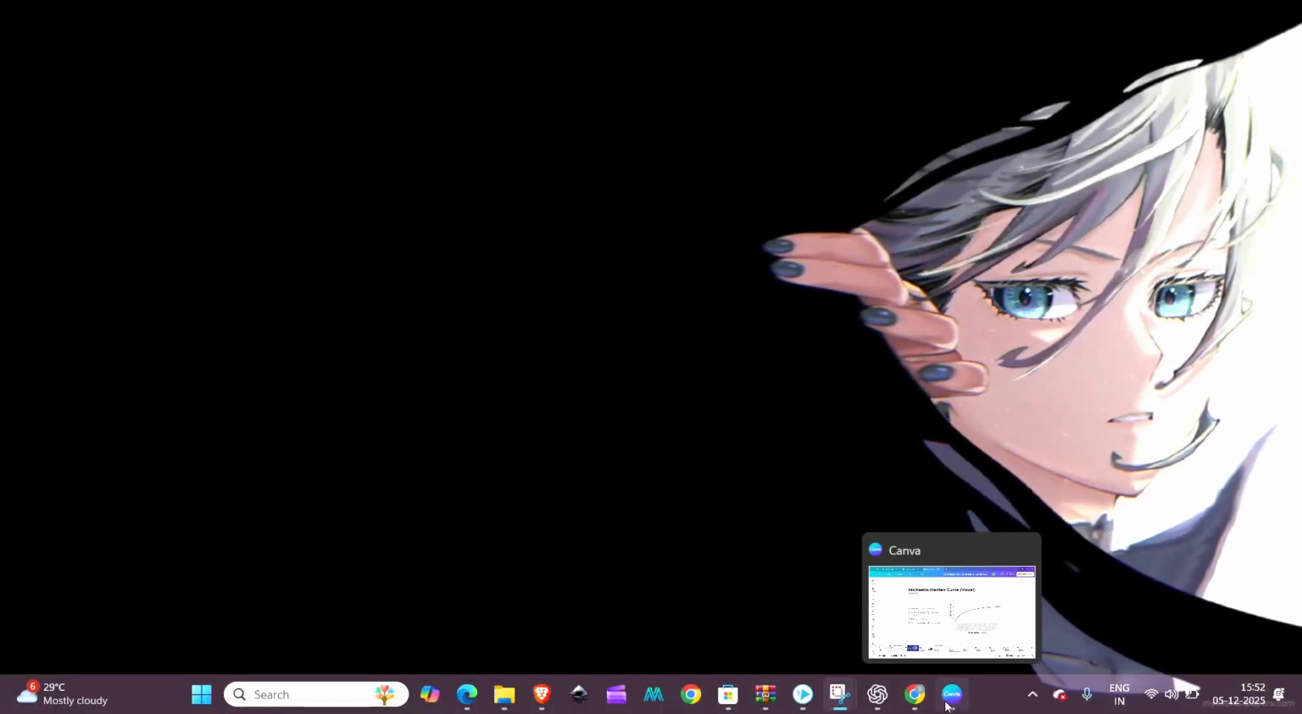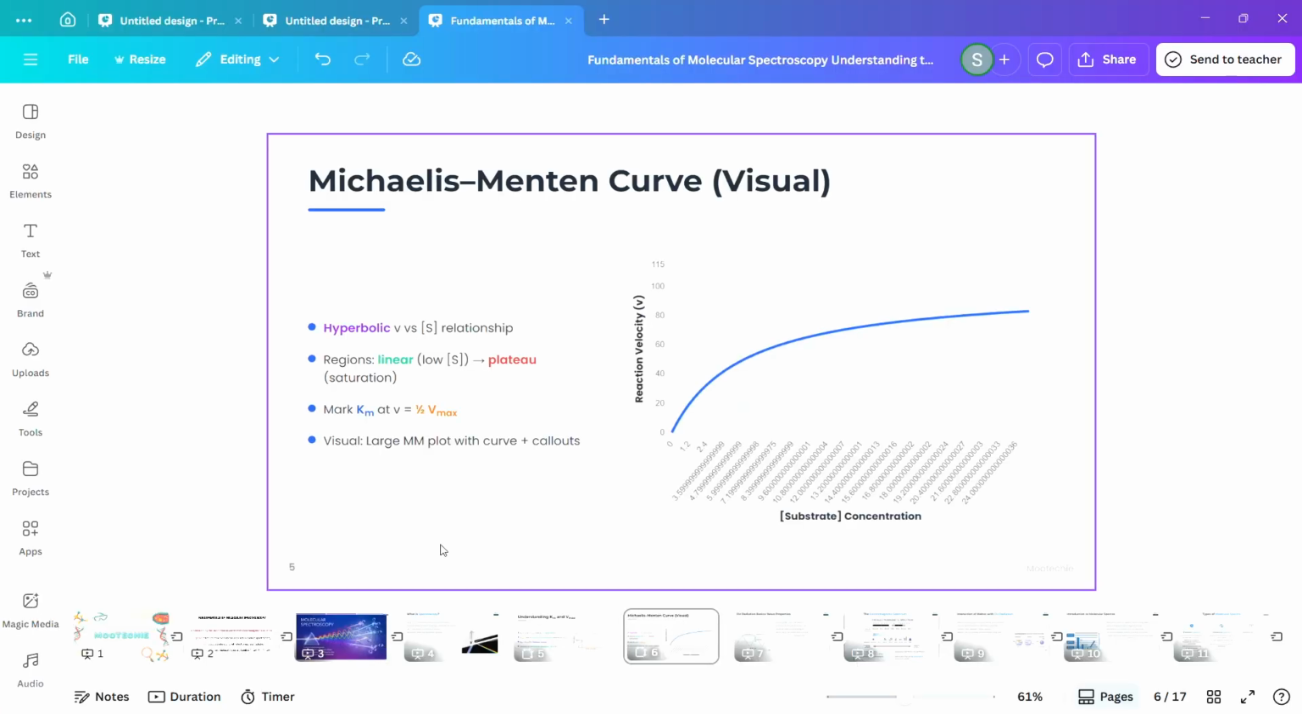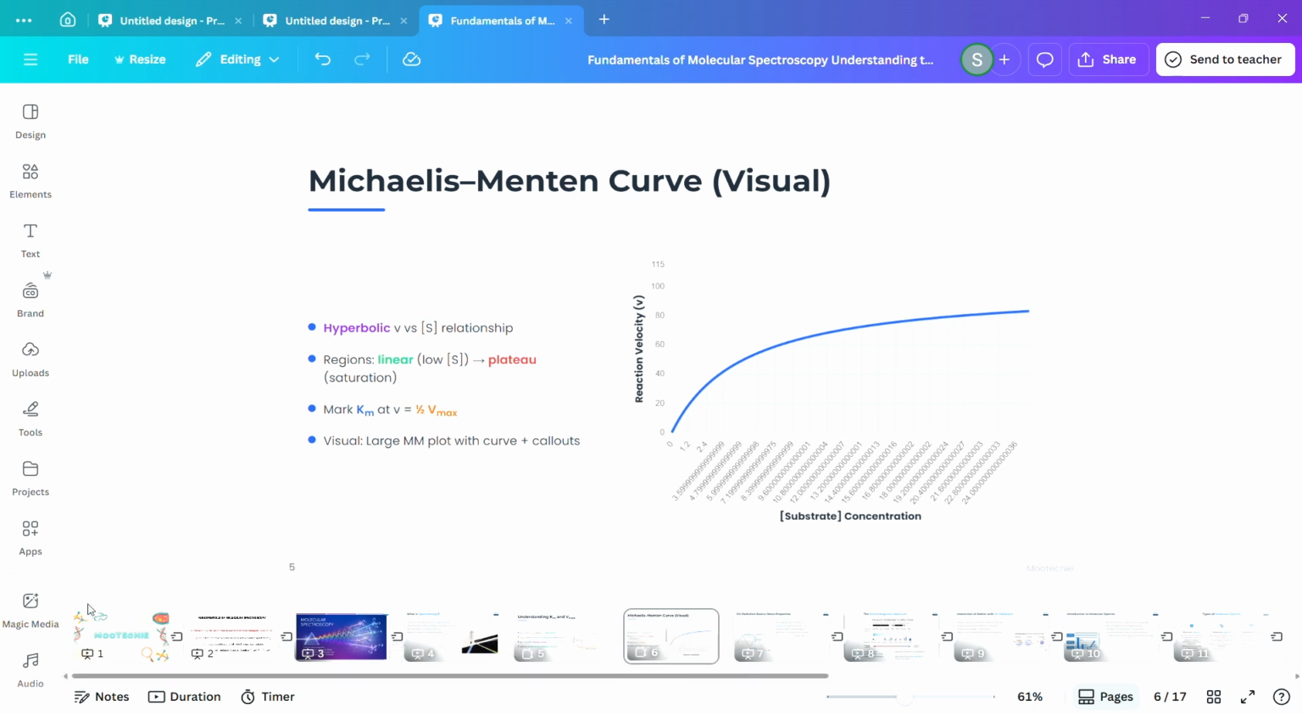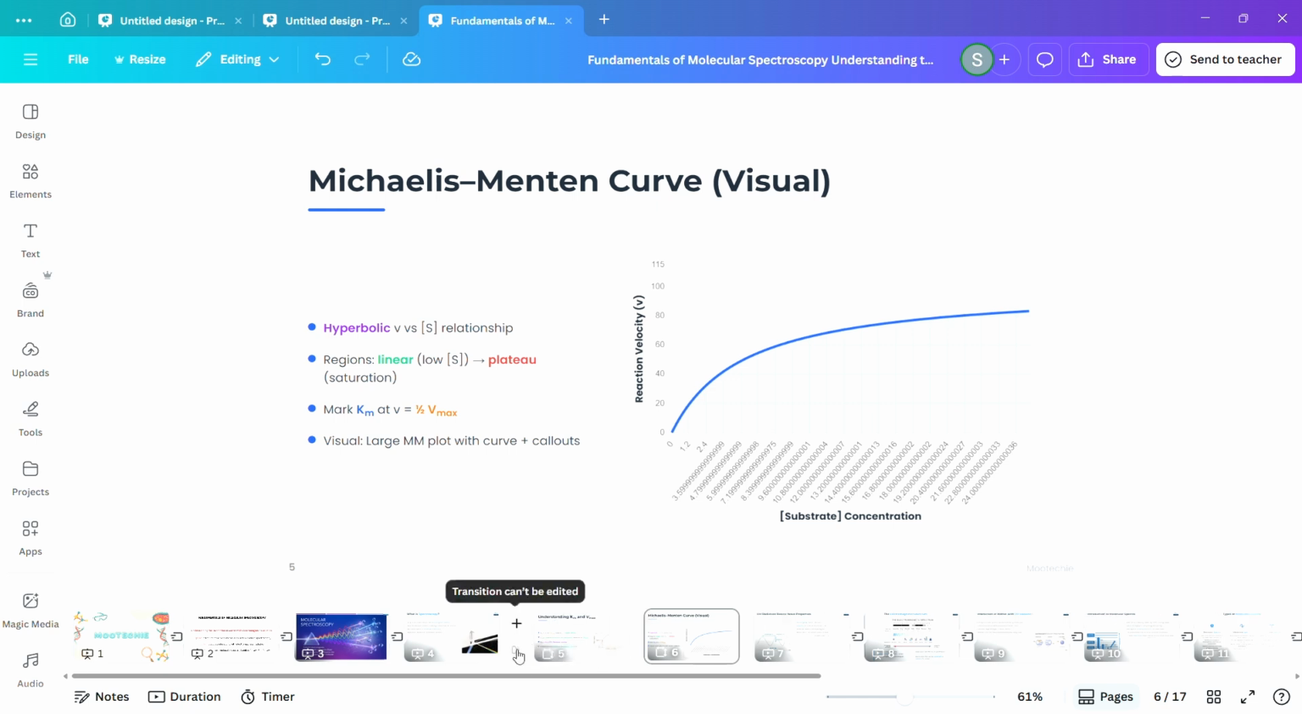In this video, we are going to see how to overcome the problem called "transition cannot be edited". You can see that I have applied a transition between all the slides, but I cannot apply a transition between these two slides, and it shows the transition cannot be edited.